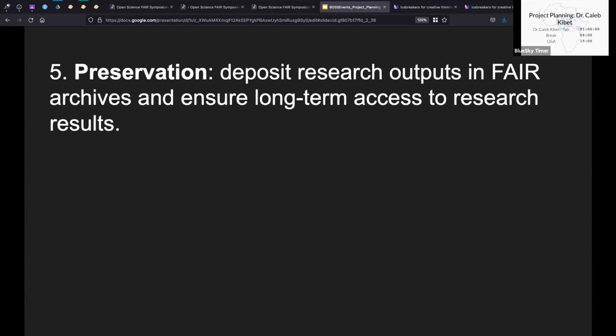Then preservation, now long-term access to your research. If you are generating genomic data, where do you store your data in the end? If you are generating software, where will you store that software and ensure long-term access to those software?